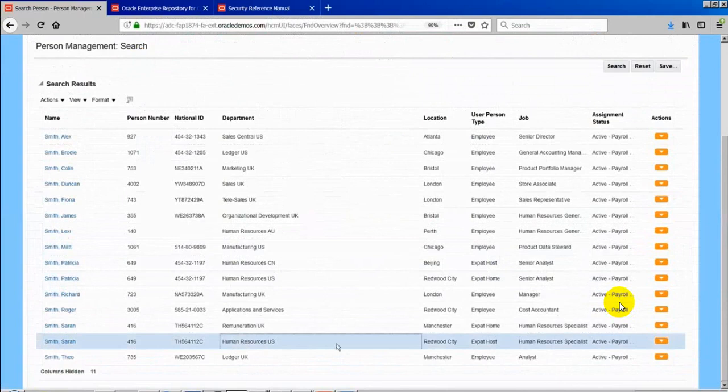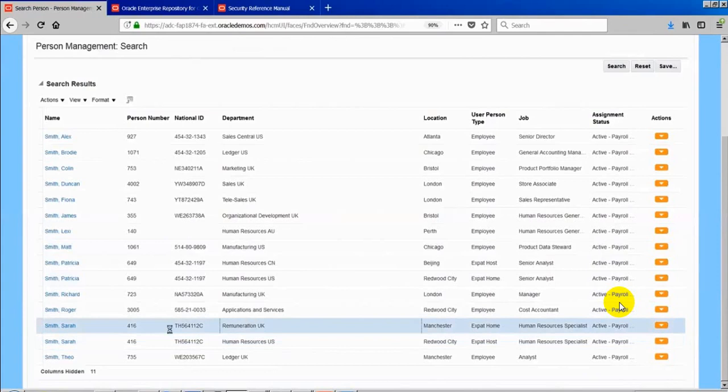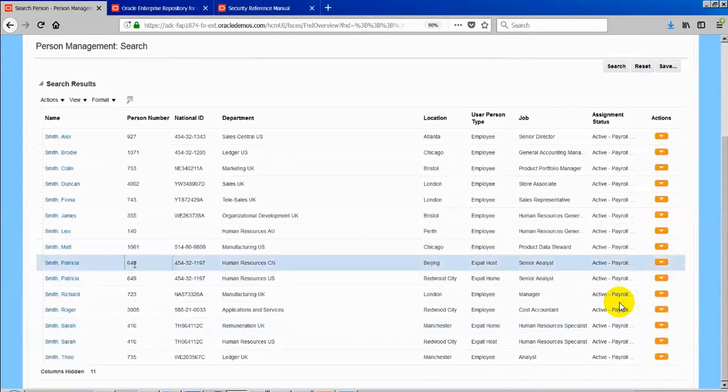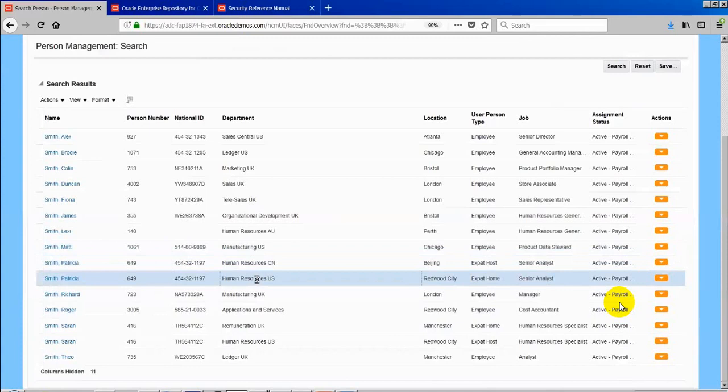Yes, Smith Sarah. Because the same person number is showing up. Okay, so this is the one who has multiple departments, maybe data corruption, for the same person number. Same thing applies to Smith Patricia as well, who has the same person number with multiple departments and is showing up here. So maybe we need to change our query also.